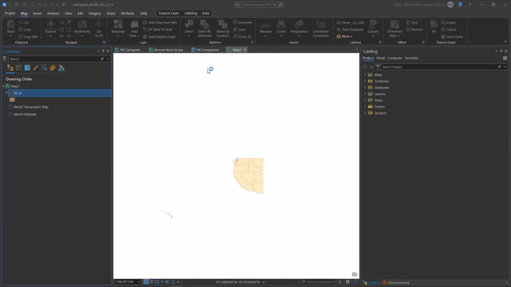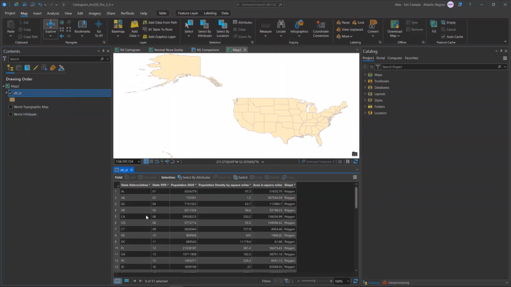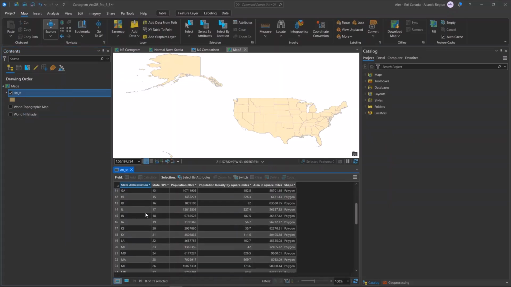First, let's inspect the data to make sure it's going to work for a cartogram. I can see each record in the data is for a single US state, and there is a numeric field for population. Perfect.